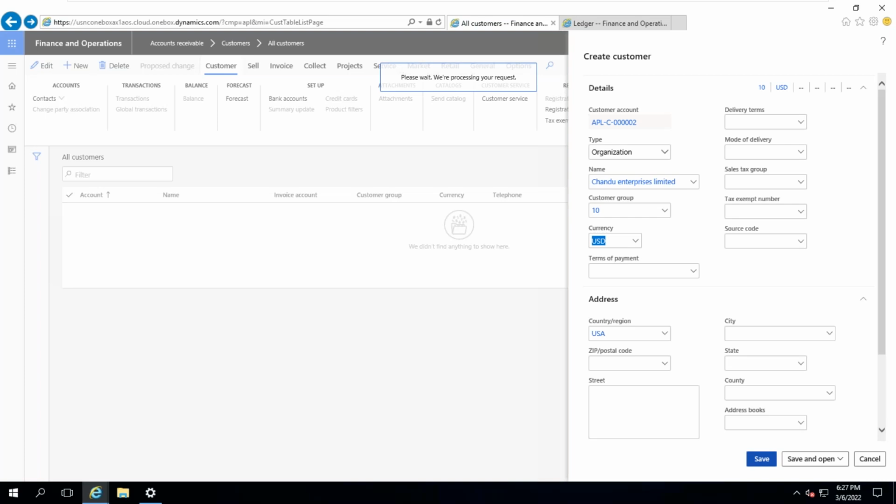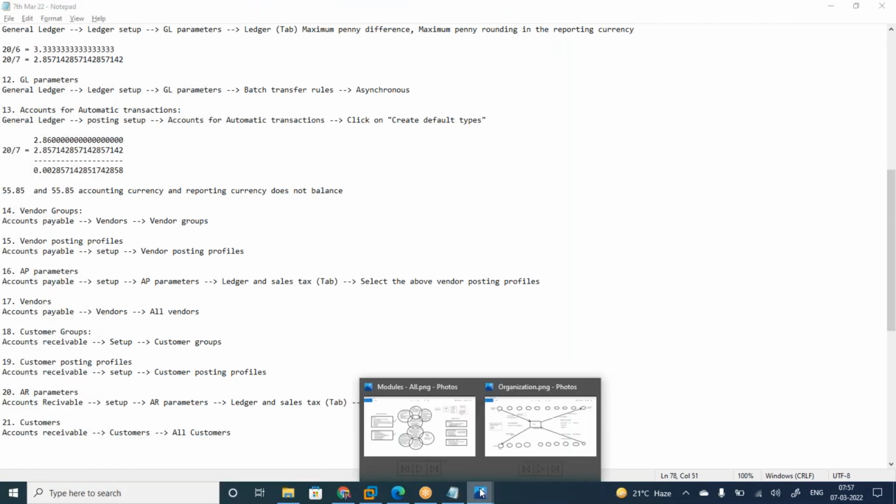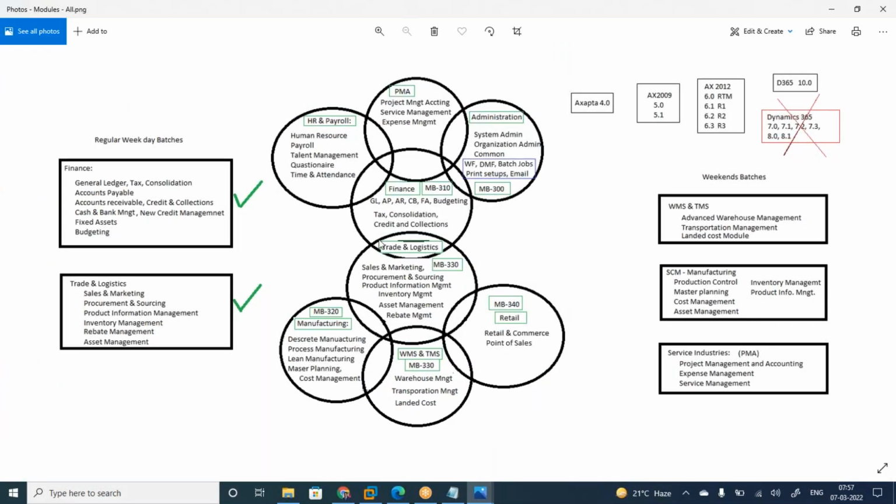So customers are created, vendors are created. Tomorrow, we'll try to map item related setups, meaning T&L, pure T&L, we are going to learn tomorrow. T&L setups. Okay, and we'll continue these T&L topics.